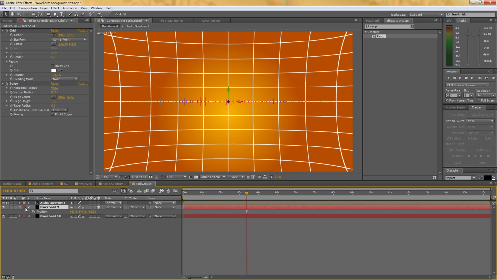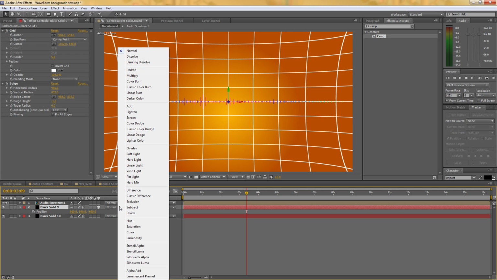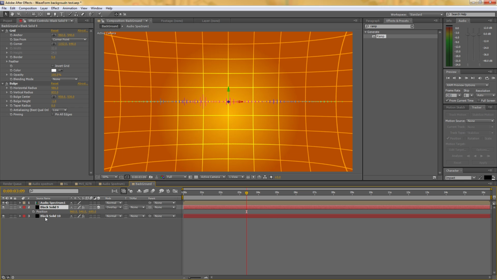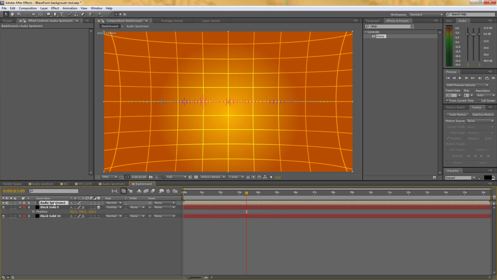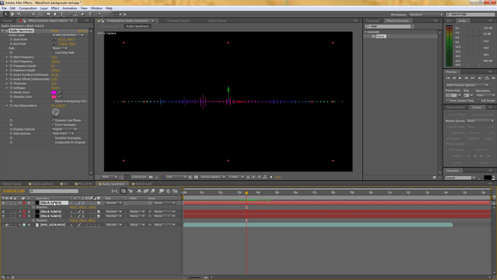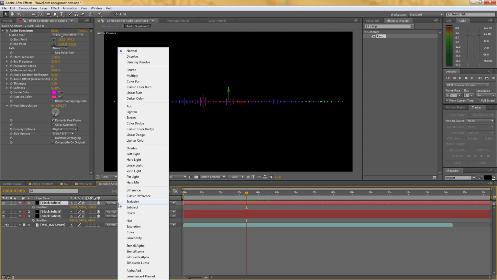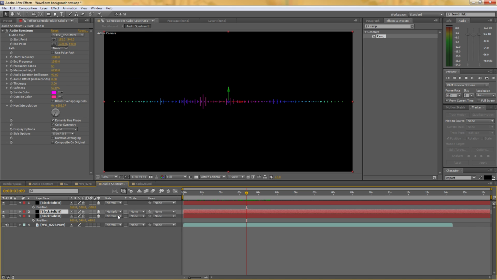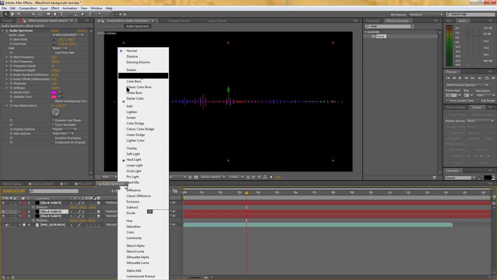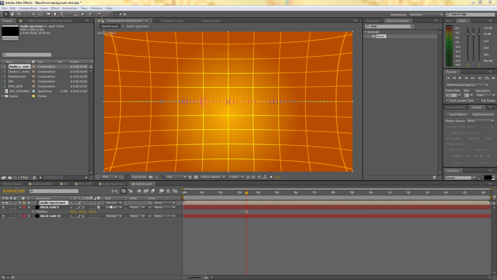And then I'm going to go to this layer with the grid on it. I'm going to change the blend mode to overlay. And it just blends a bit nicer with the background colours. Next thing we need to do is go back into audio spectrum and change the blend mode of the audio waveforms to multiply. So when we go back, and now we're going to change this also to multiply. And then it just looks a bit neater.